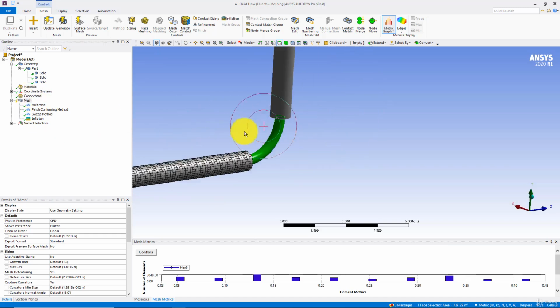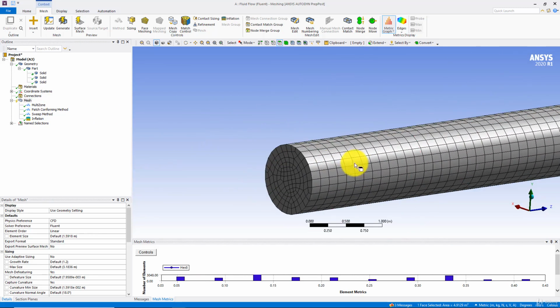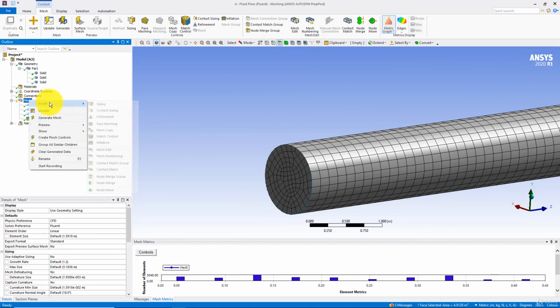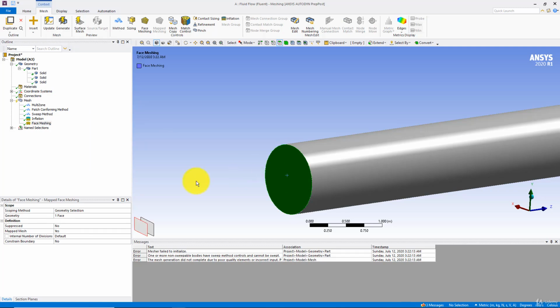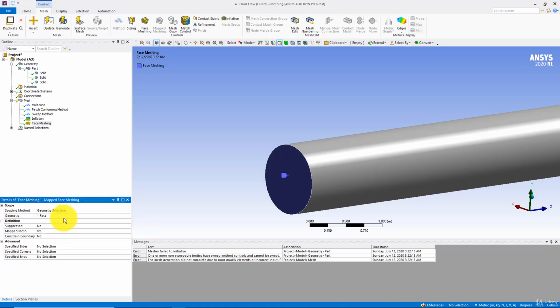right? And also for this case, I'm going to create a face meshing, and I would call this face meshing a map mesh, so that I can create a hexa meshing here. And now click on generate.